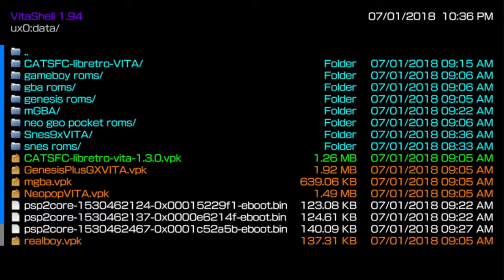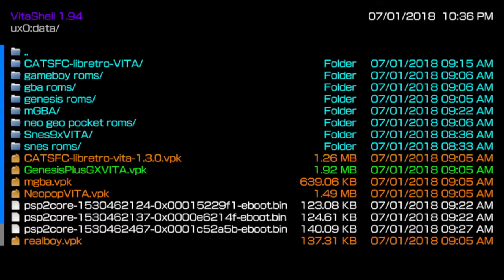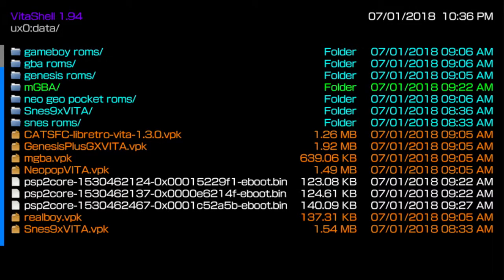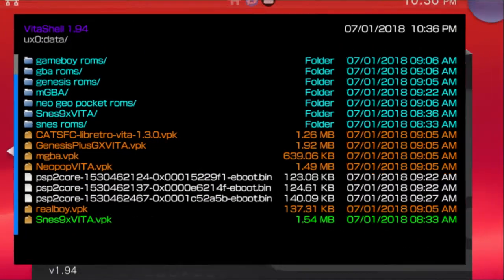Once you've got that going, you just hit X on here, and it should just install. Oh yeah, this prompt will come up. You hit X, and you just start installing your VPK files. You put your ROMs like, you know, wherever you want and all that good stuff.